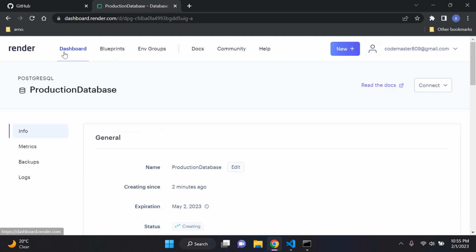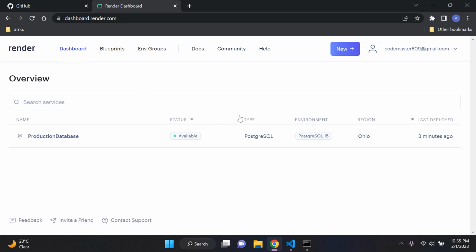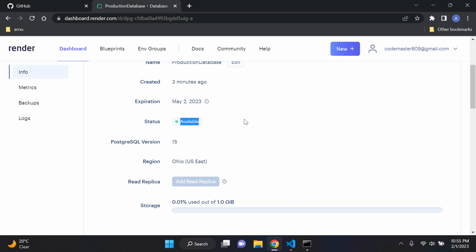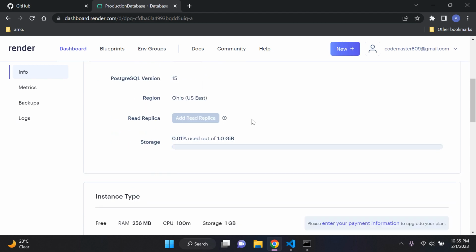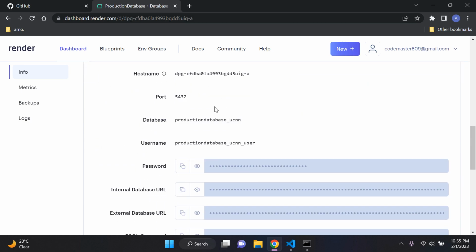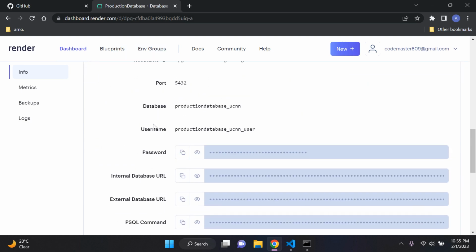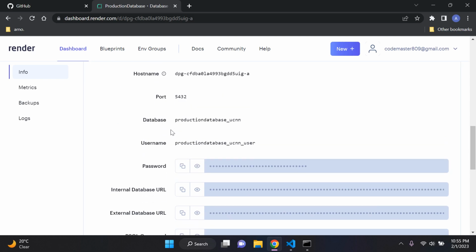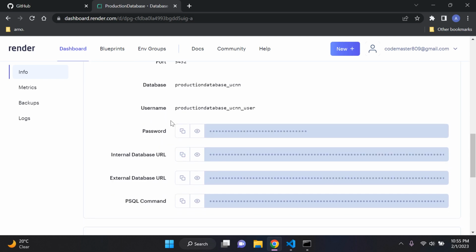What I prefer to do is just click back on the dashboard here. And we can see it's already set up. That's very quick. Usually it takes some time. So we can click on our production database now, and we can see that it is available. So it's quite quick actually. Everything is set up. We have our host name, port, database, username, which was already there before. But now we have a password, an internal database URL, external database URL, and a PSQL command. Of course, we're going to include these settings in our Django application.